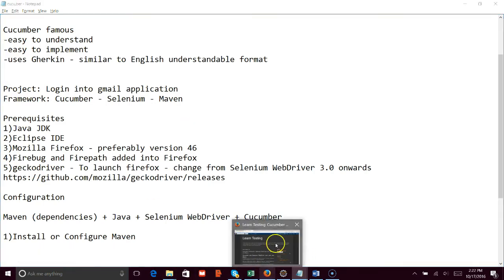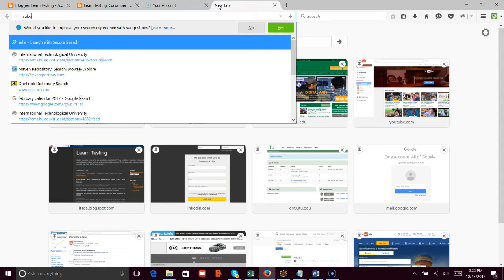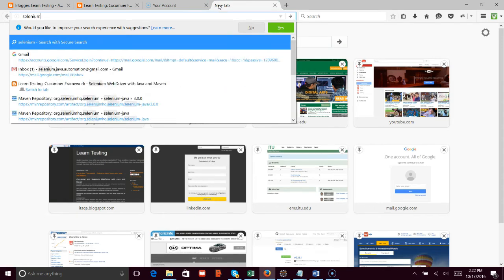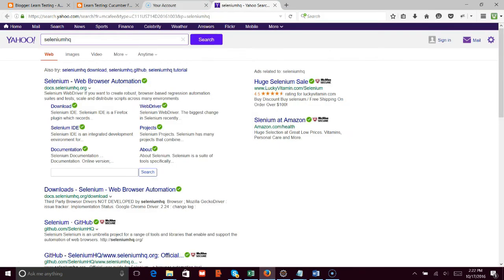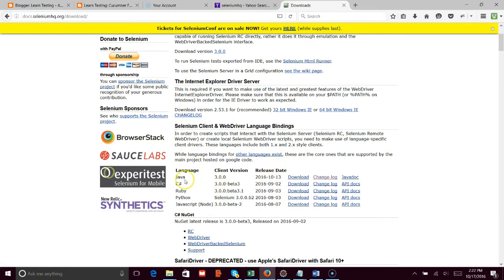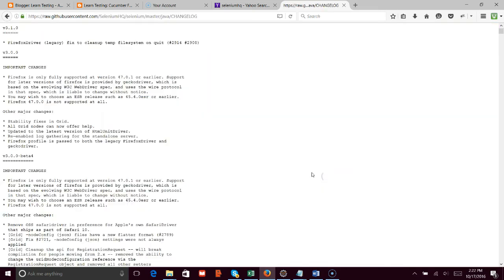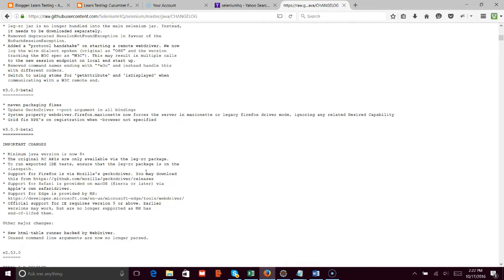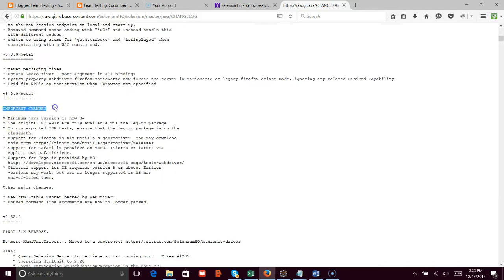So if you go into the Selenium official website, seleniumhq.org, go to the Selenium WebDriver official website and click on the download here and just scroll down. See here you have Java. We are using Selenium WebDriver with Java. So just click on this change log, and if you come down here, the important changes, they have mentioned few. One is minimum Java version, the JDK version should be 8 plus.